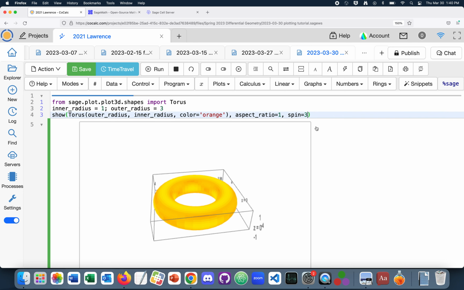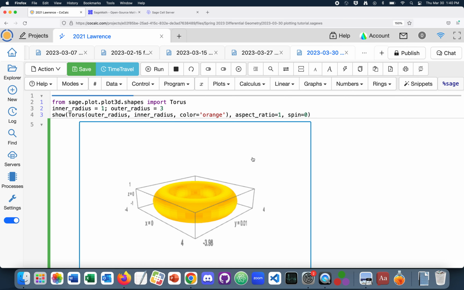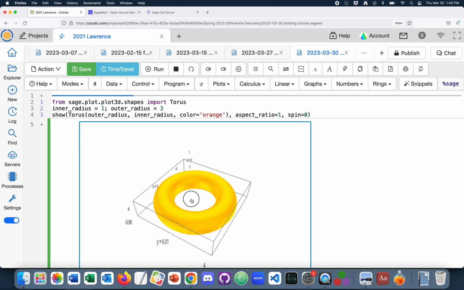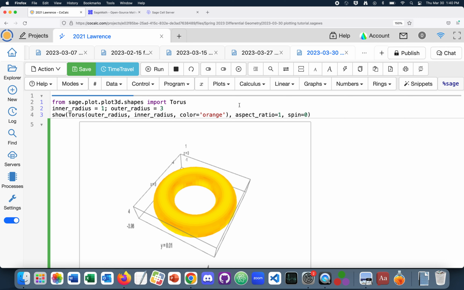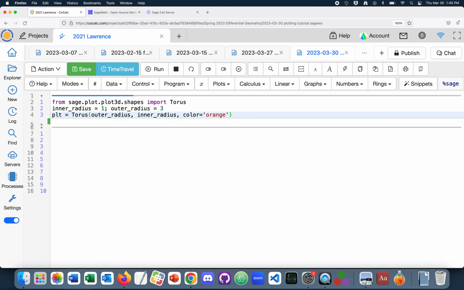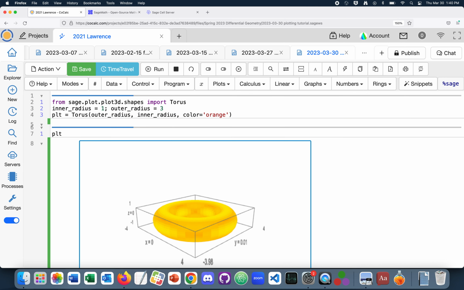There's a spin. I can set that to 0 because it's sort of annoying. Then I can spin it if I want to. Okay. And the same thing, they wrap this in a show command, but I can get rid of that and then give it a name like PLT. Then if I want to look at PLT, I can look at it.